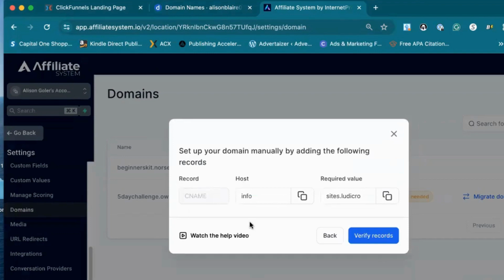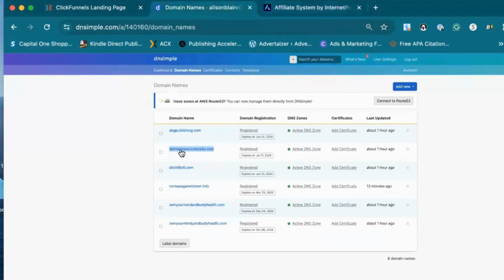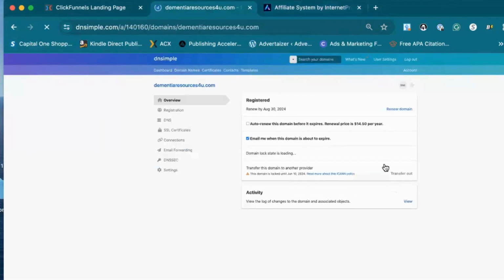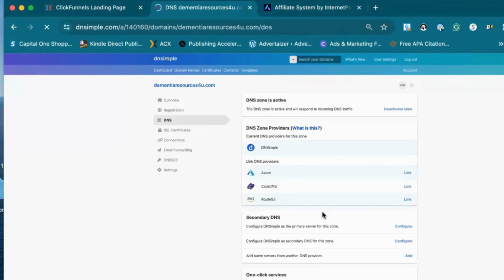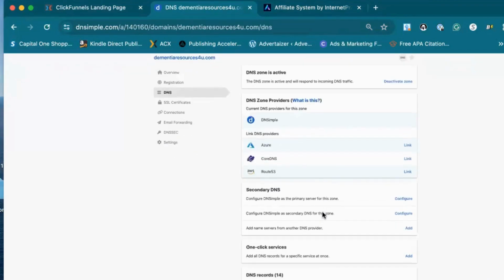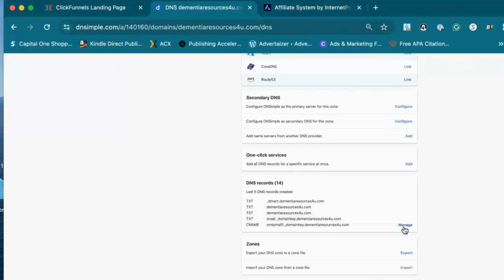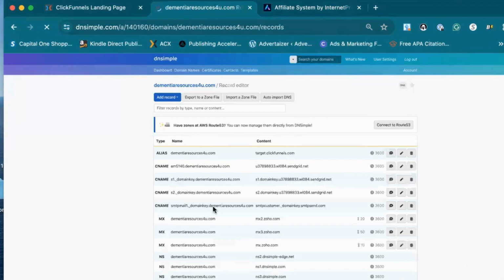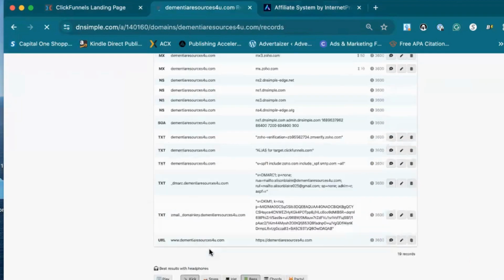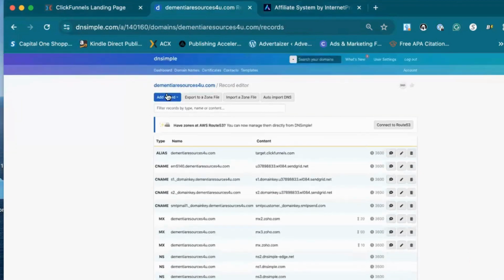So what all I'll need to do is add a CNAME record into DNS. So I'll come here, I'll click here, I'll go to DNS on the left, and then I want to add or manage the DNS records. So there's a lot of stuff in here from ClickFunnels that I'm going to have to get rid of, but for now, I'm just going to add a record.